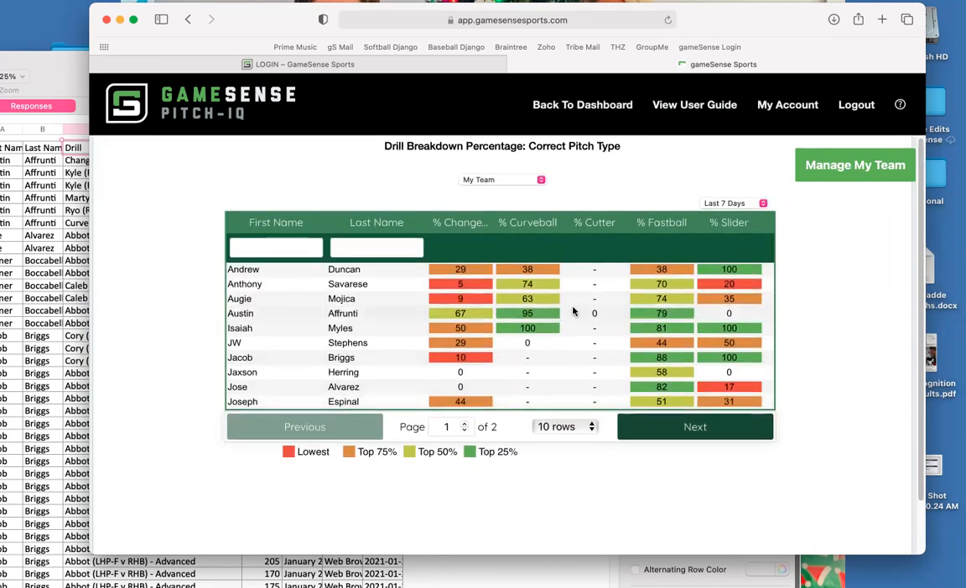What these zeros mean is, Austin has yet to face a pitcher with a cutter. So that's why these zeros are here. Same thing with the slider. The slashes mean they haven't faced anyone with a cutter. The zeros mean they have faced someone with a cutter or a slider, but they haven't gotten any points. So it sounds like Austin here needs more work with cutter and slider pitchers.